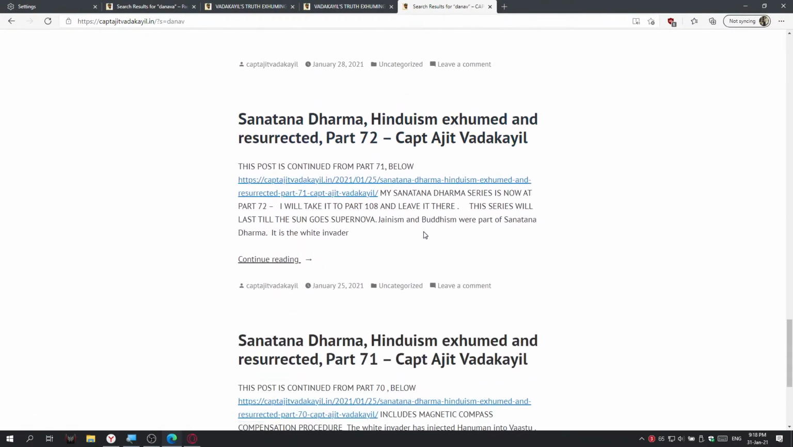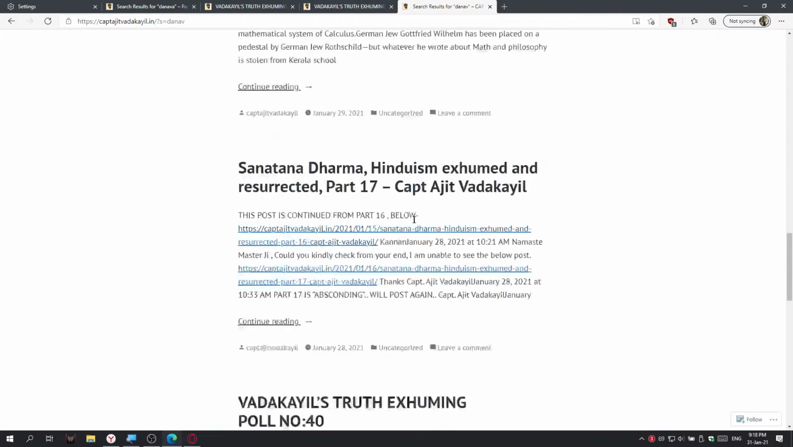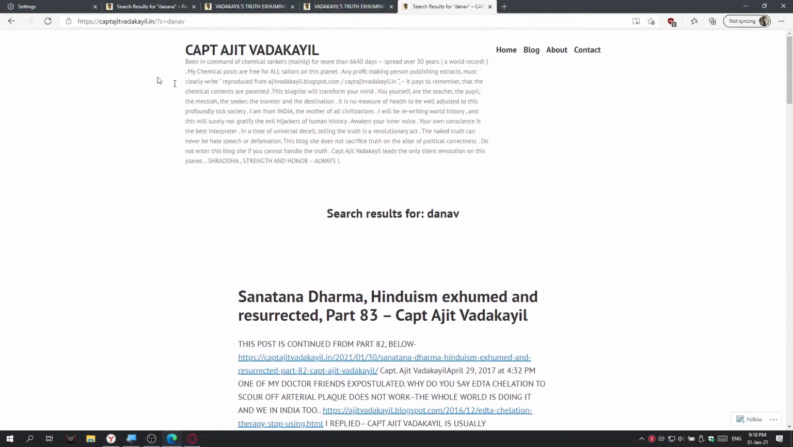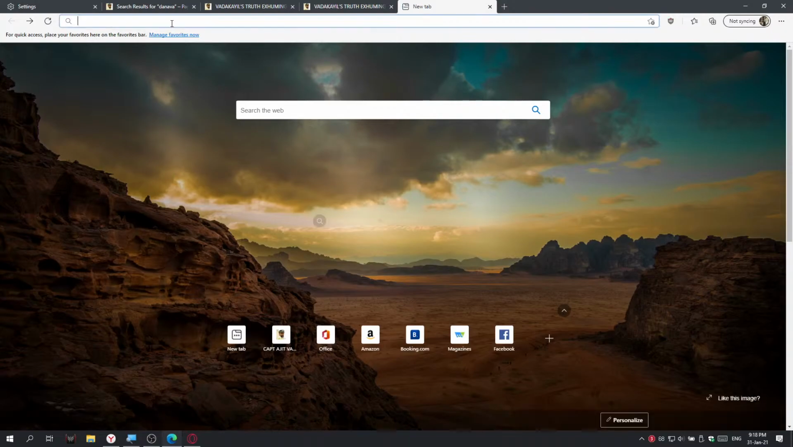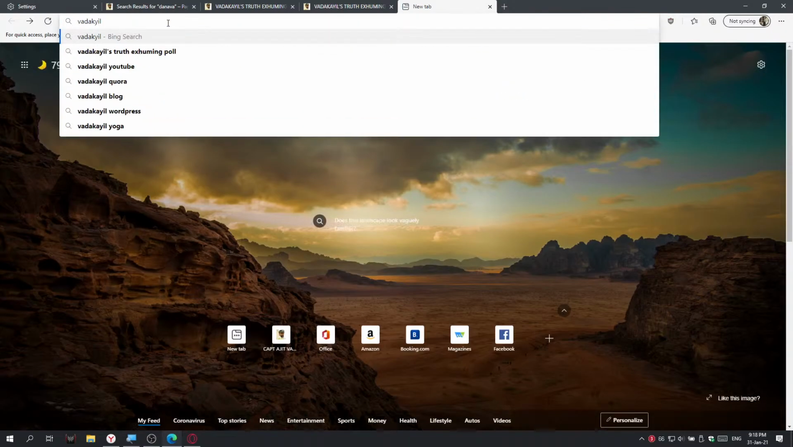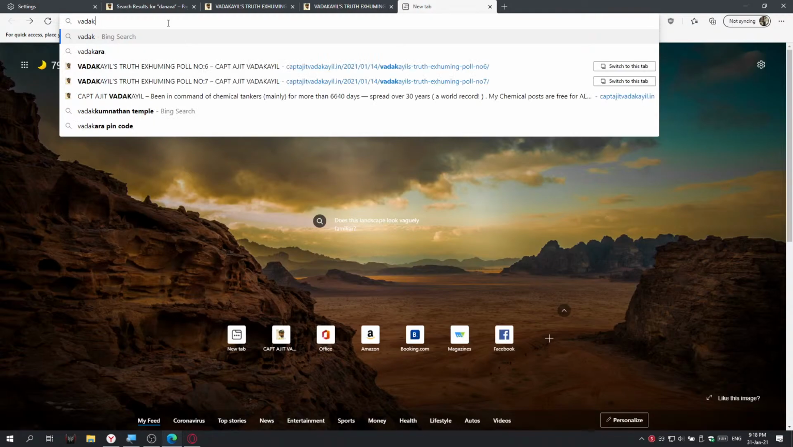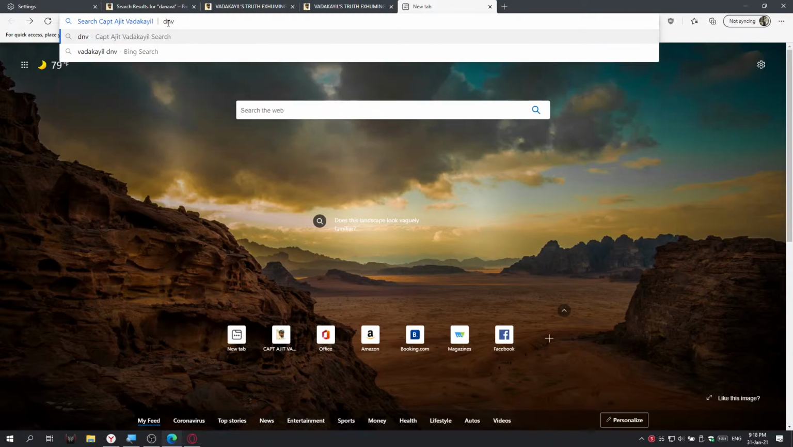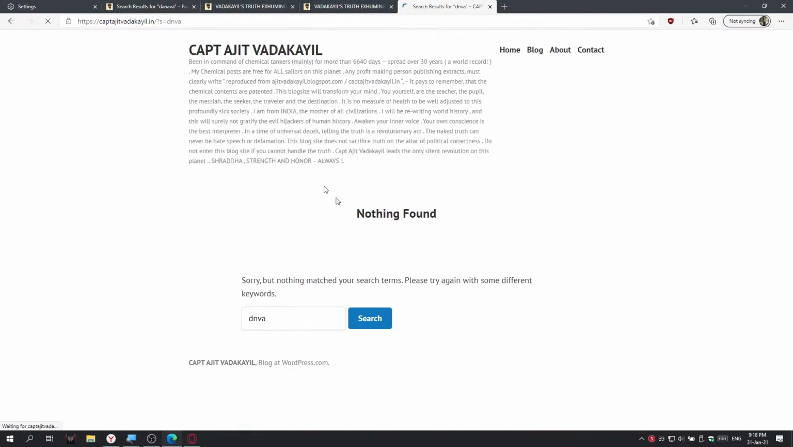And the results are there, but they will be less accurate, because Danav is still a word, a part of Danava. So maybe I'll have to make a bigger spelling mistake for it to give no search. See, here I have made a spelling mistake, so it's not catching the search. Now Vadakayil is the correct keyword, space, and here there you go, and I type DNV A. So nothing found. So from DNV it doesn't catch Danava. So just be mindful of that.